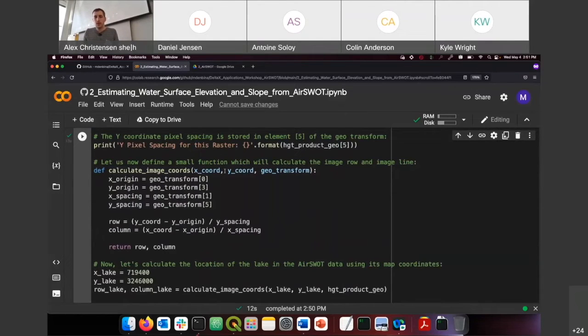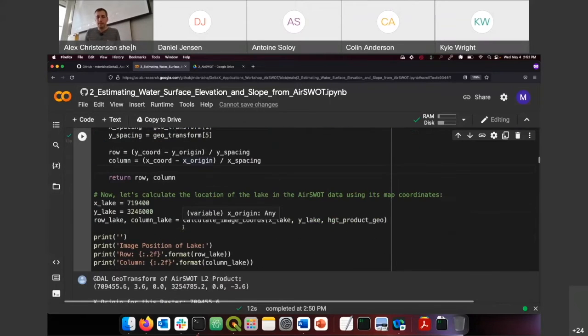You give it the X and Y coordinates, as well as that geotransform from the raster. The row is really just the Y coordinate minus the Y origin, and then you divide by the pixel spacing. That will give you the row and column of the image corresponding to the map coordinate. So this is the X and Y coordinates of the lake that I'm interested in, and then I convert those to a row and a column.